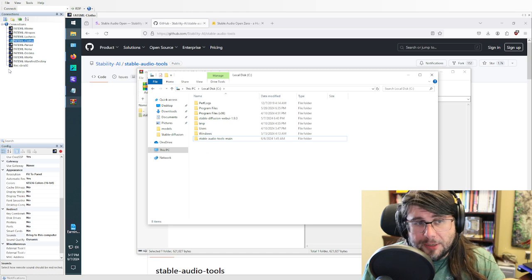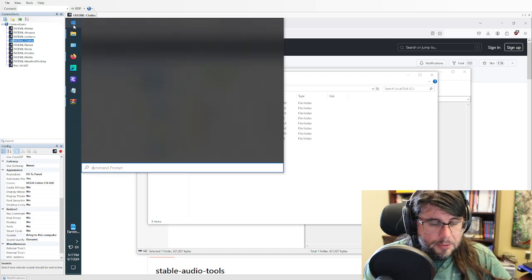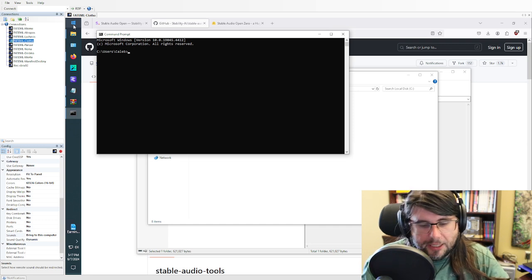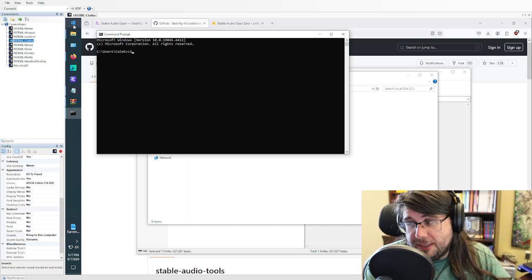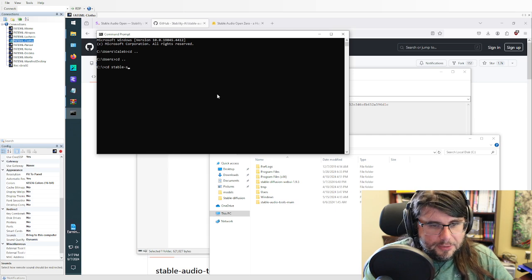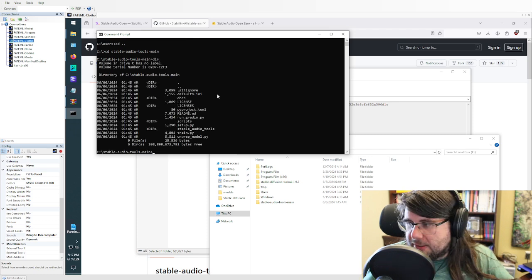That's where we're going to open command prompt to. So CMD, that's how I get the command prompt anyway. You just type CMD or command prompt. It'll bring up this black window. You got to navigate to the folder through command prompt. I do it like this, CD ... CD stable. I literally just said it out loud and it flew out of my brain. Stable audio tools main. Now you have access to all those files from GitHub.